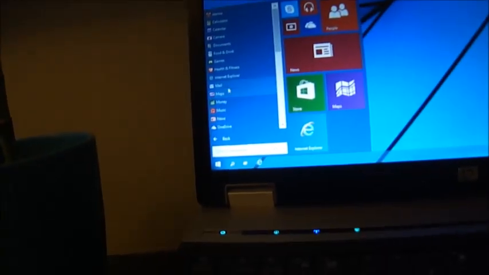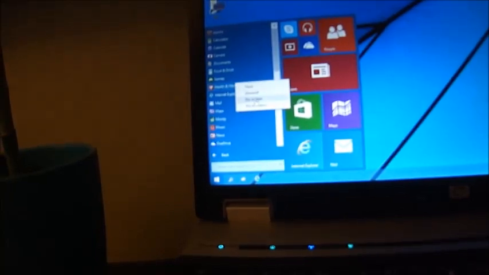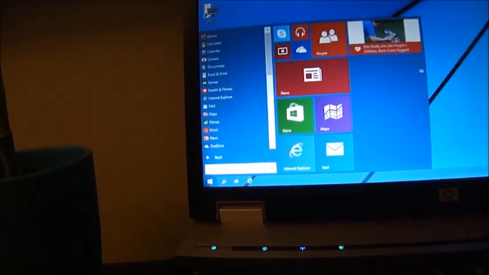All apps. And if you want to add one, right click, add to start. Right click, add to start. I guess you can keep filling it up all this way here.